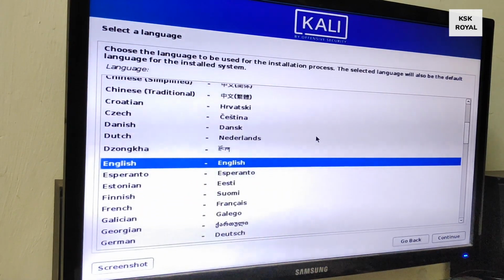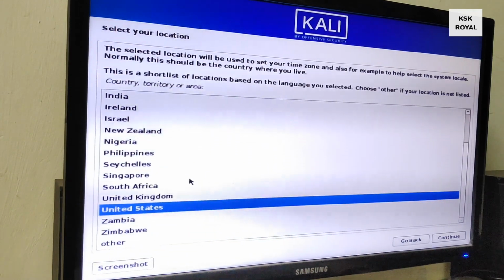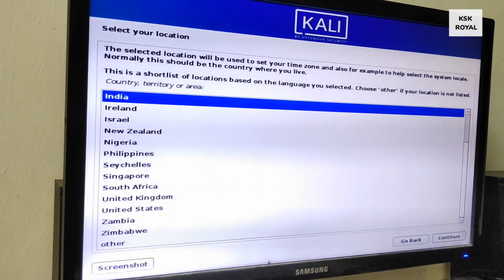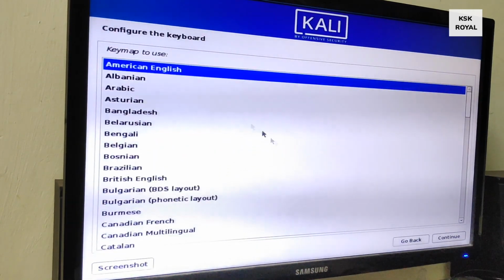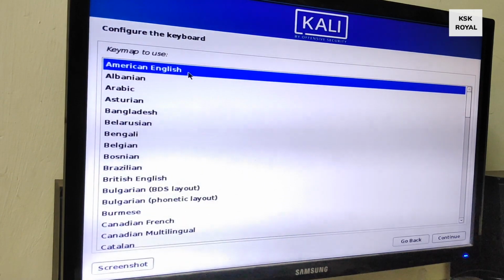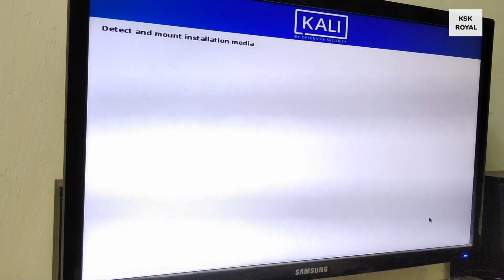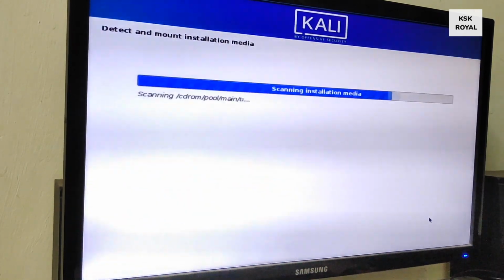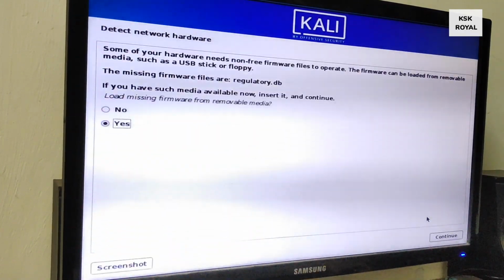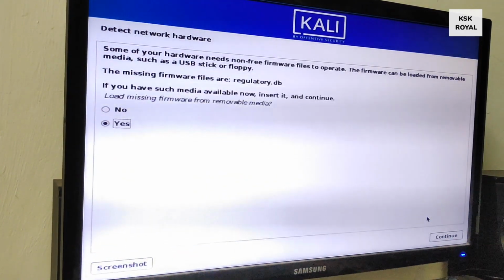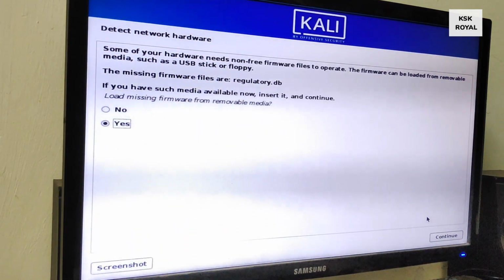Now here choose the language. In this case, I will choose English as my default system language. Next up, choose your location and keyboard layout. Now the installer setup will start loading all of the components. Wait for a few seconds. If in case you see any prompt like missing firmware from removable media, choose yes to fix the issues.